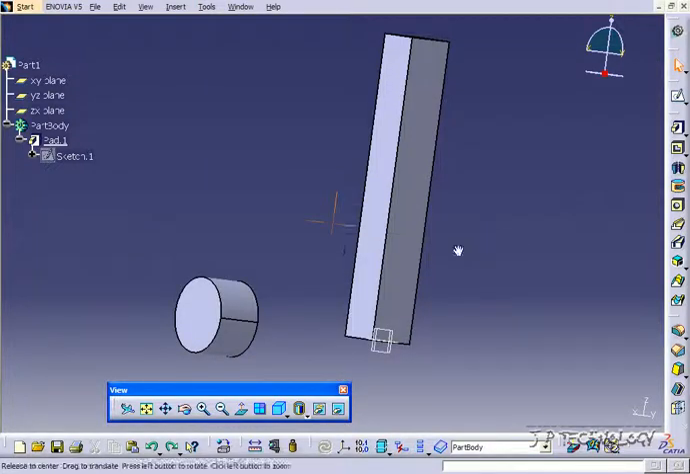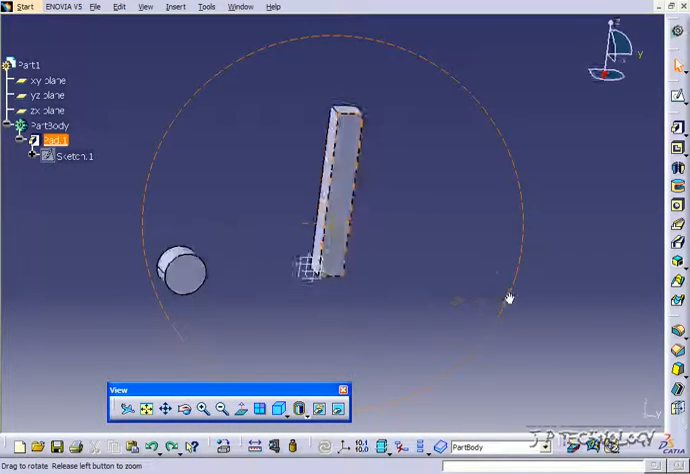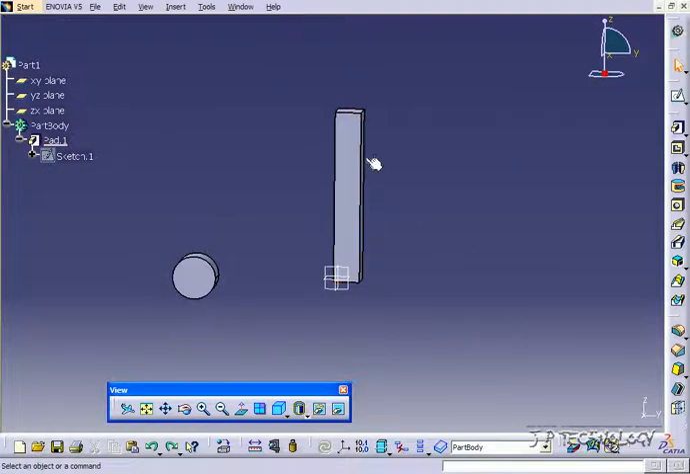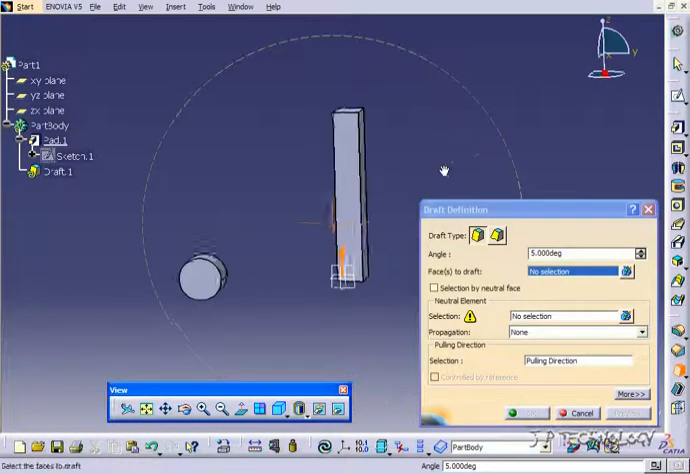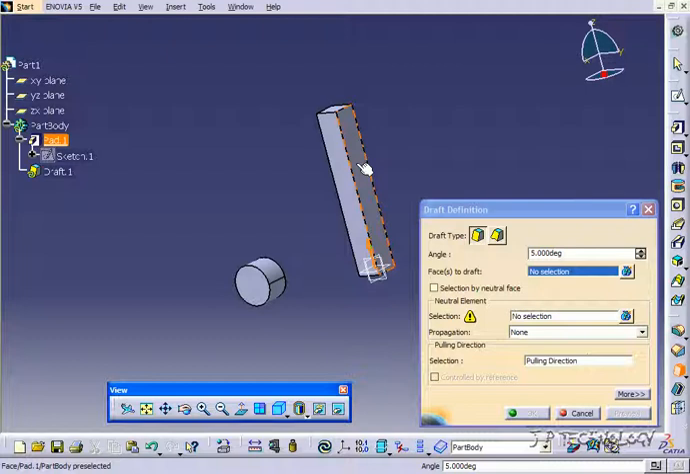Now, what we're going to do is draft out some of these faces on these two objects. To start off, we're going to draft out this side of the rectangle, and pull it out this way. So we're going to do just one draft right now on it. Let's click draft, and let's click the face. What you have to do is click the face and a neutral element for your draft.